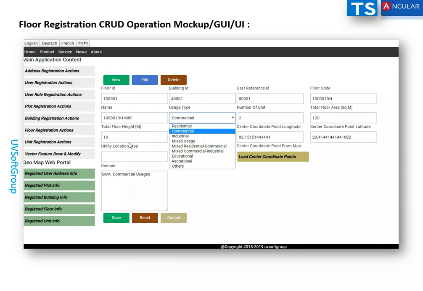Here is one of the examples for the floor registration. I just did some typing, but I can show you later. And see, this is the central coordinate points. You load it here and it fills automatically, along with the type of the use cases, and so on and so forth. That's the floor. And then the unit part we haven't finished yet.